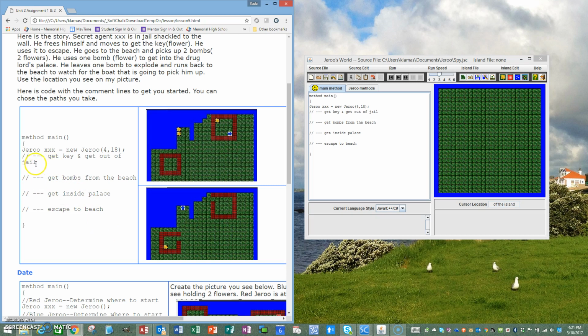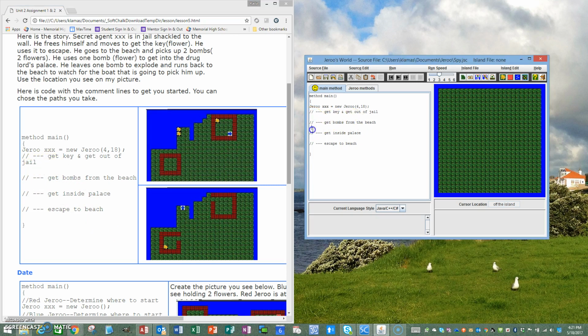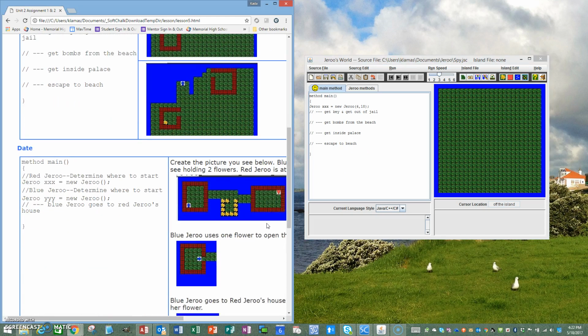So what I want you to do is under each of the comment lines, this is where you are going to write the code for whatever action is happening. So make sure that under the comment line, that is where you're putting the code for each thing that he does. All right, so then now let's look at our next assignment.